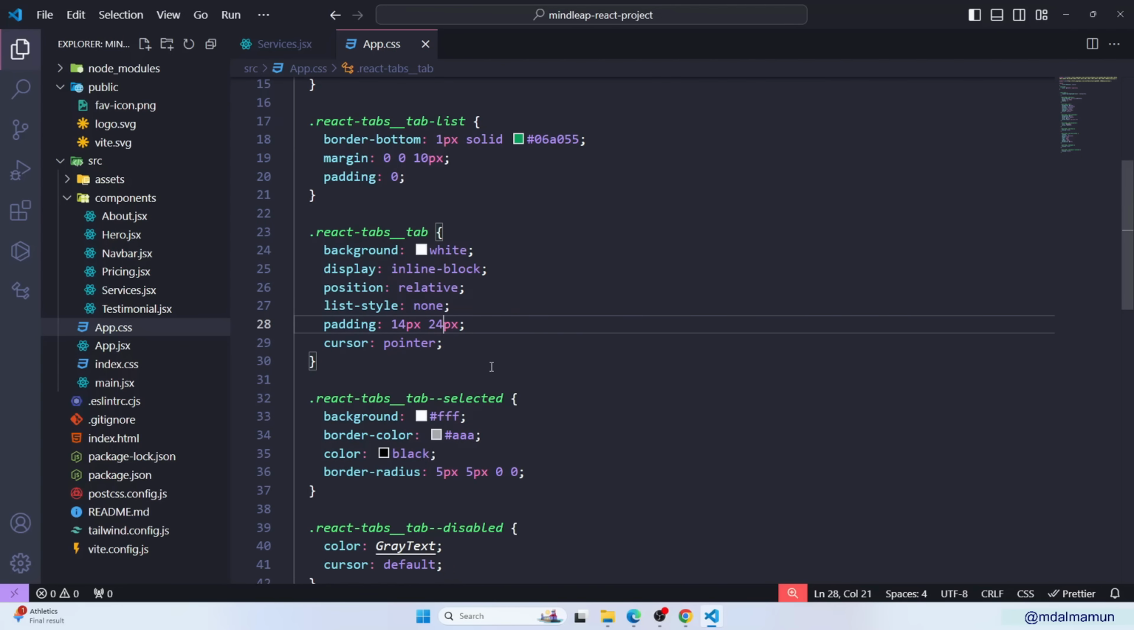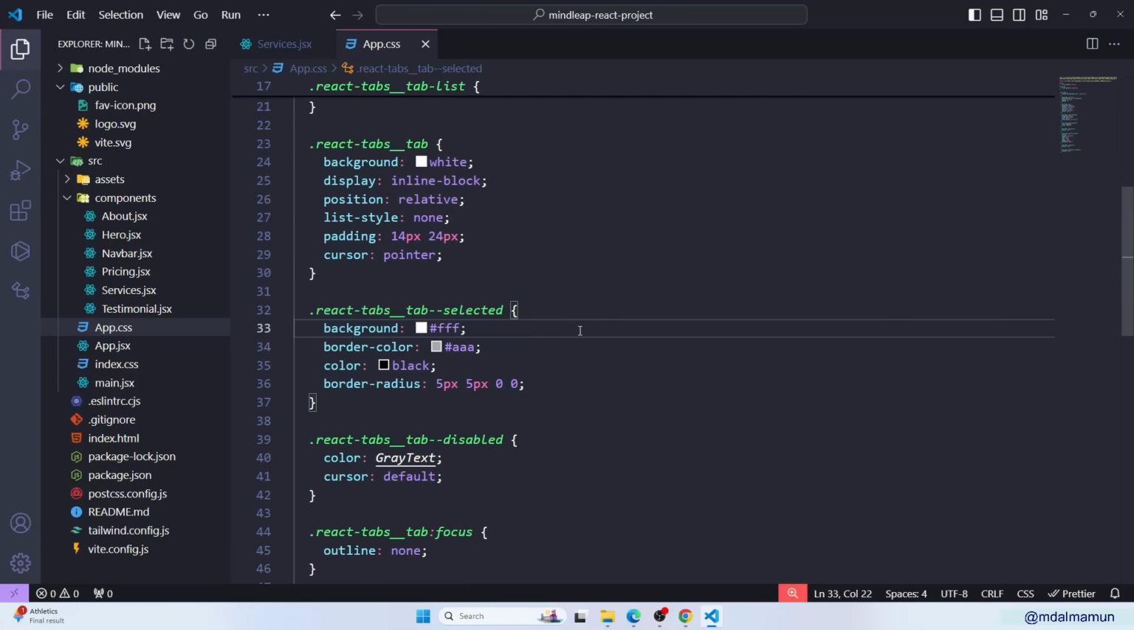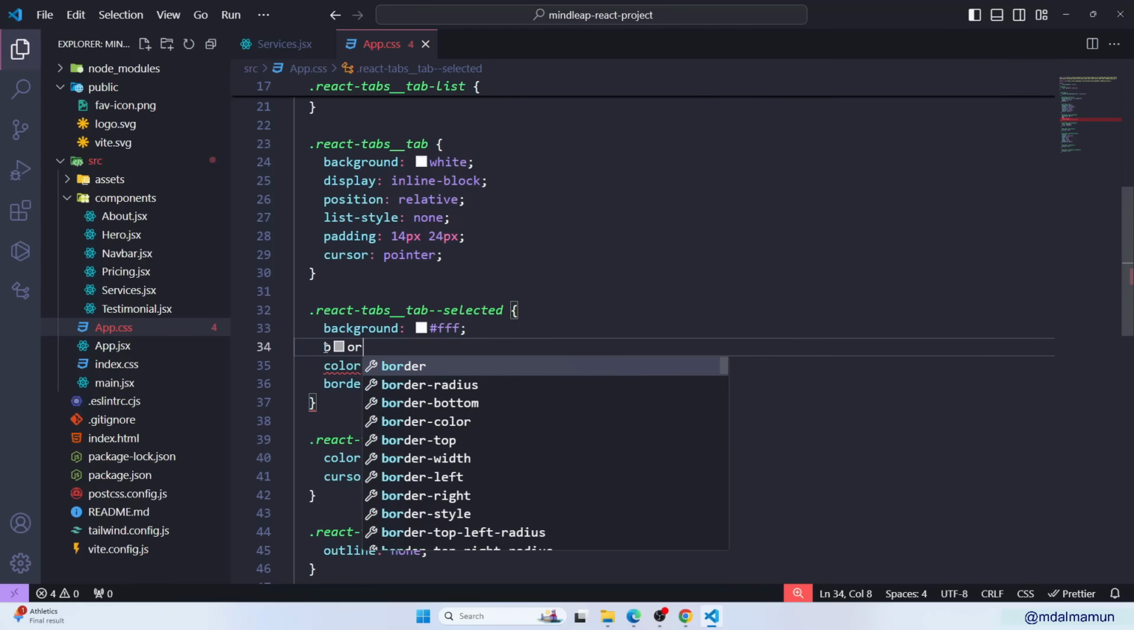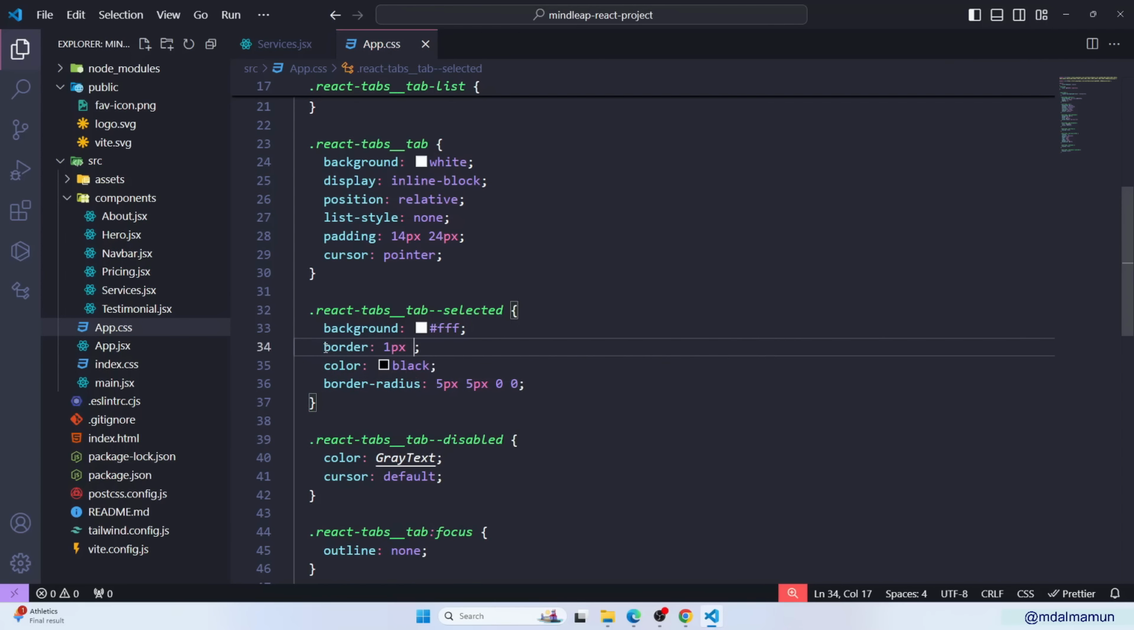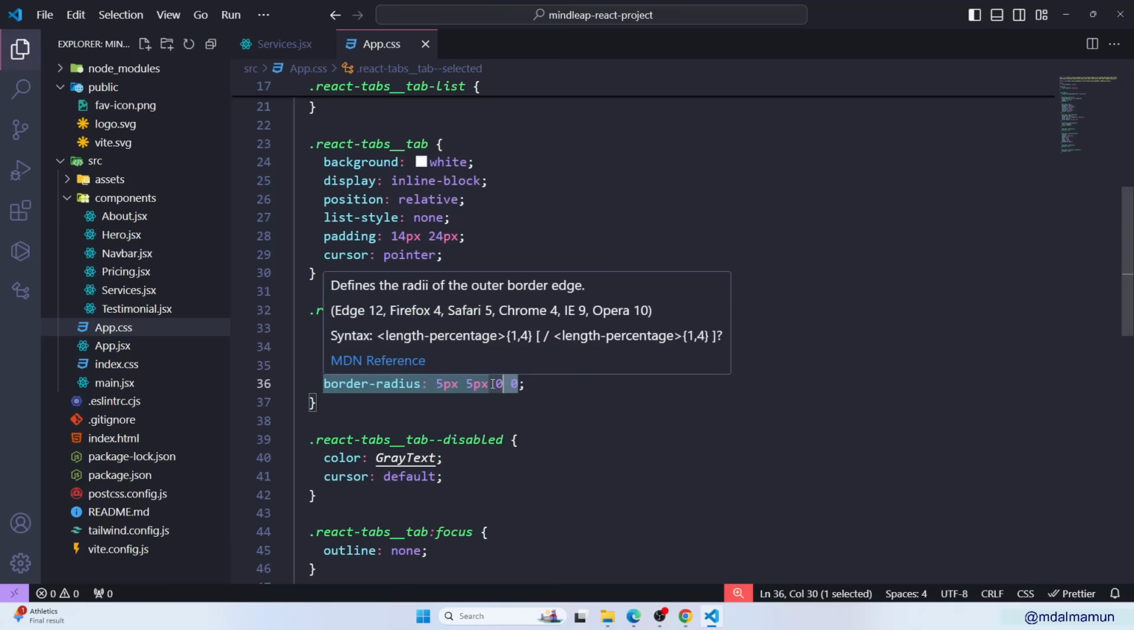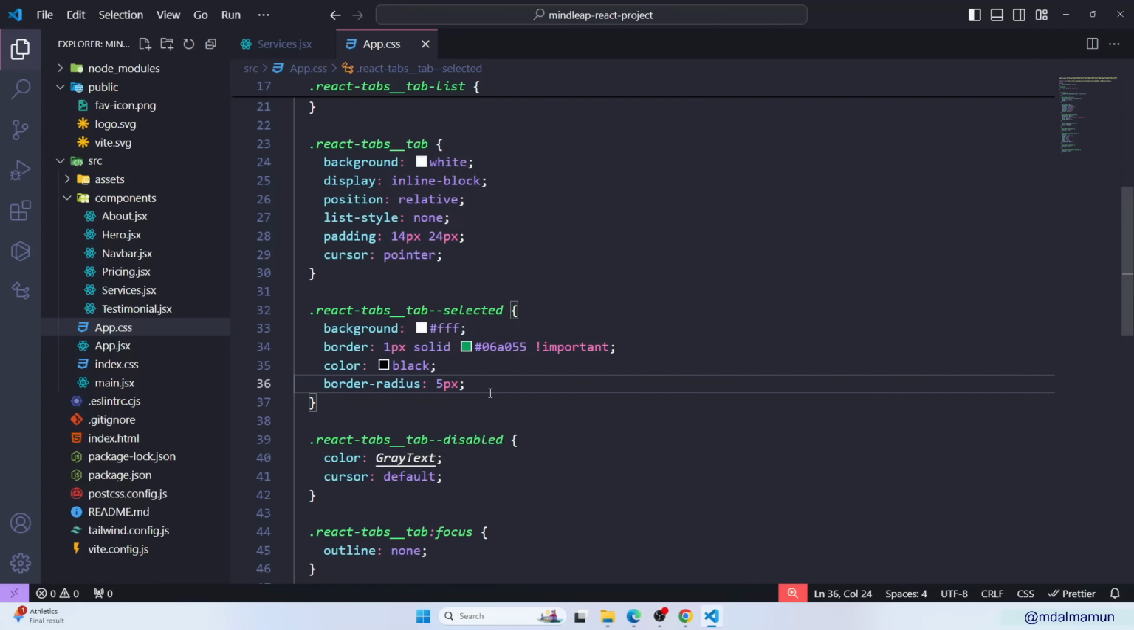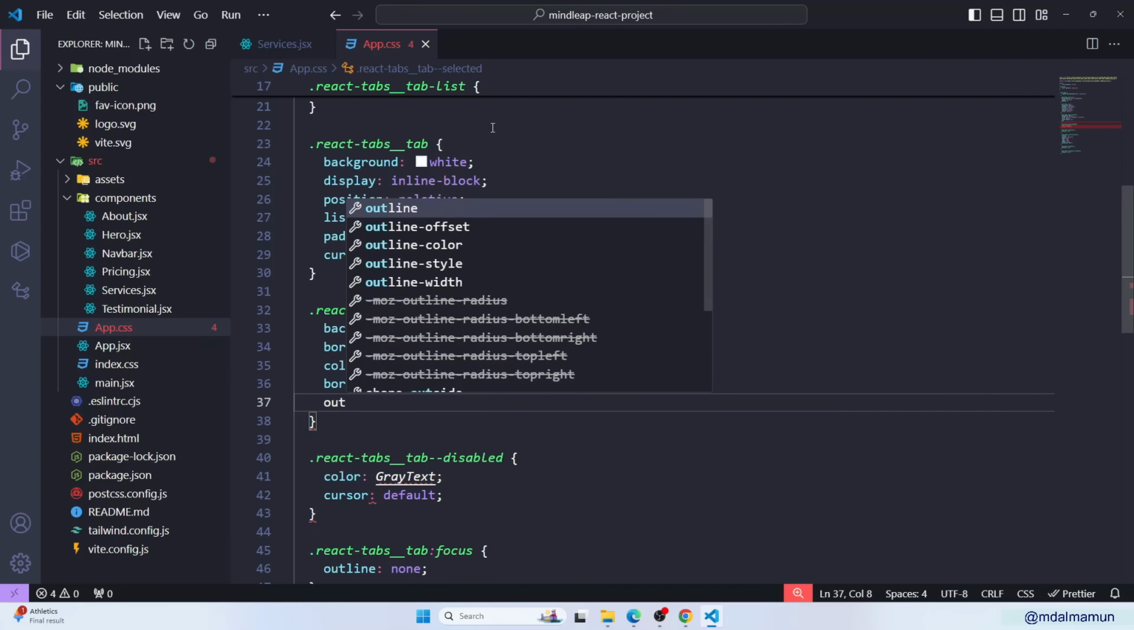Cursor will be okay. Then this is the selected tab. Here actually we need the background border. Okay, we need to change the border color. Here actually the border color, or we can replace it with the border CSS property. So border will be 1 pixel solid, and then we'll have a color of 06A055, and we'll make it important so that it will apply properly. Then additionally we'll have the border radius, that would be 5 pixels, and finally we'll have outline none.